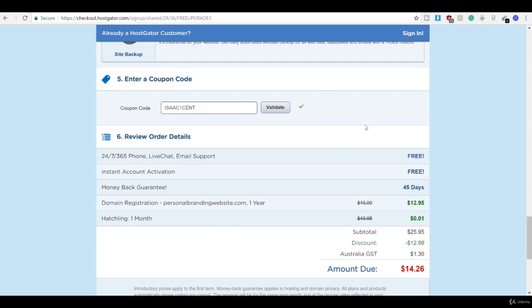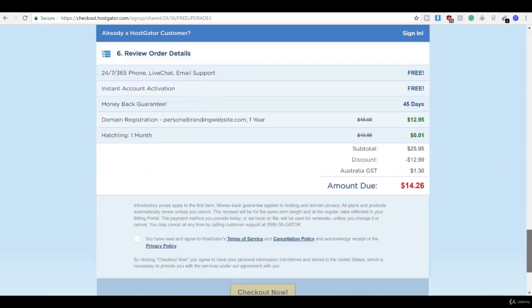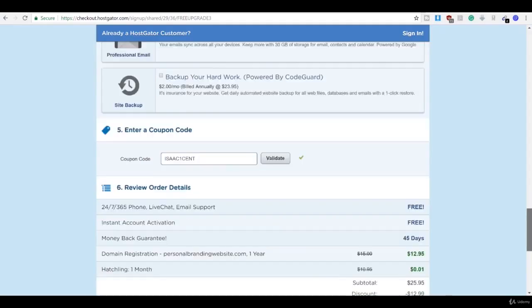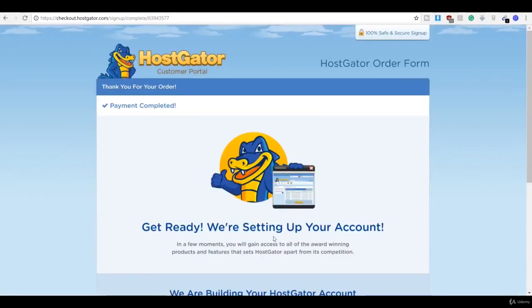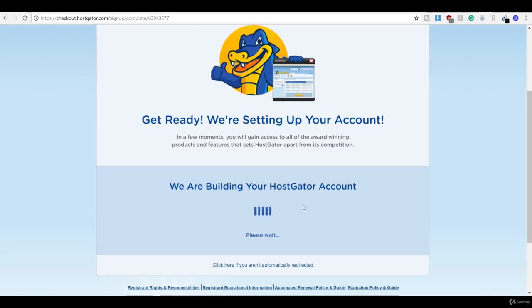Okay, so once you've entered in all your details, make sure it's all good. And then we just simply make sure we tick that, and then it'll make our checkout now appear, and we simply just hit checkout now. Okay, awesome. So there we go. There is our hosting and our domain name purchase. You just have a little waiting screen while you wait for your HostGator account to be started up.